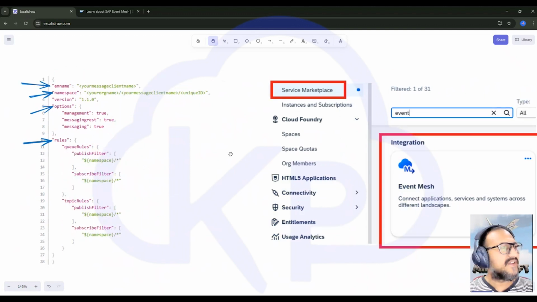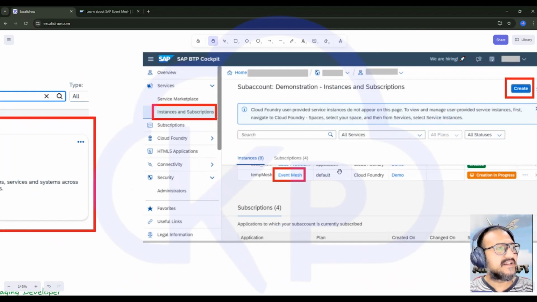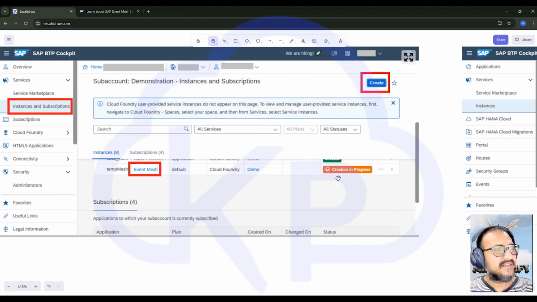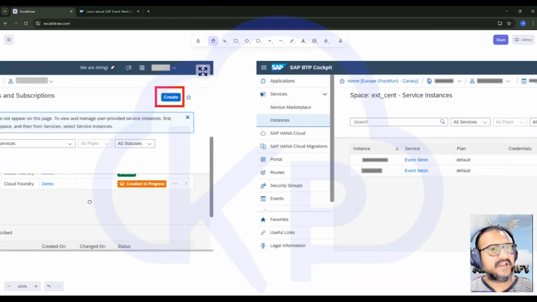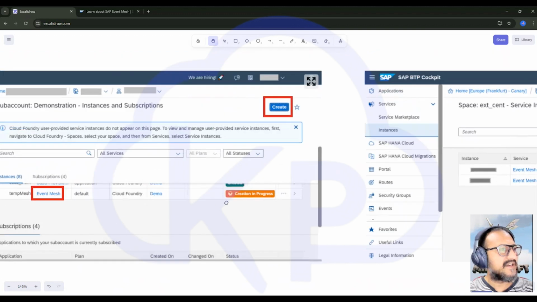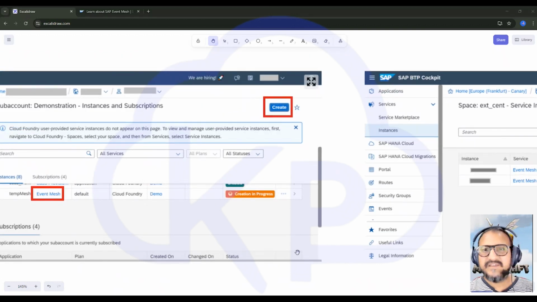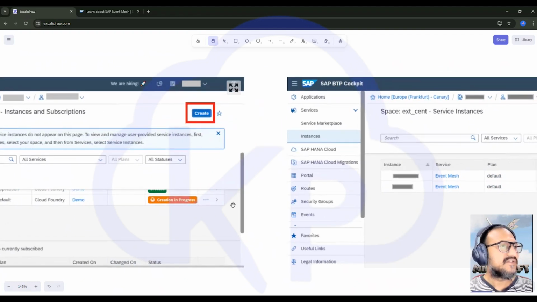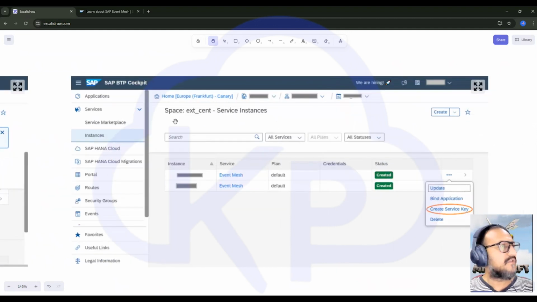Once we are done with this and the namespace creation, our instance will be created. Once our instance is created, we can launch the application from here itself. For launching an application, we just have to go to the particular instance, and on the three dots you can see over here, click it and you can go to that particular application. That application will take you to the event mesh.